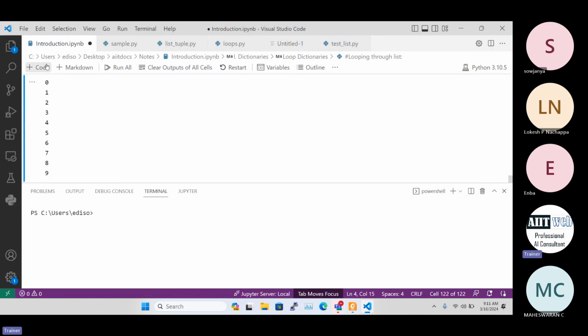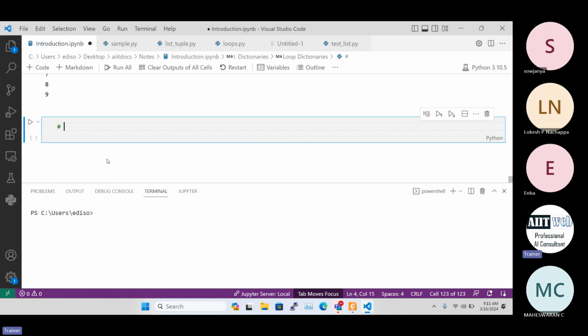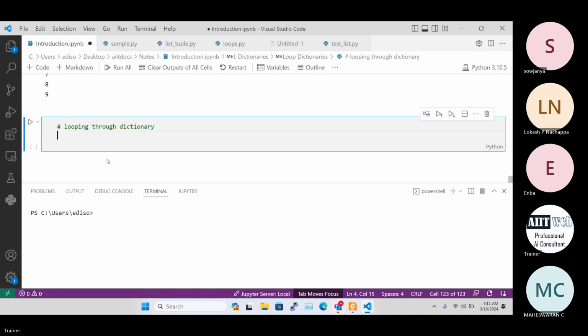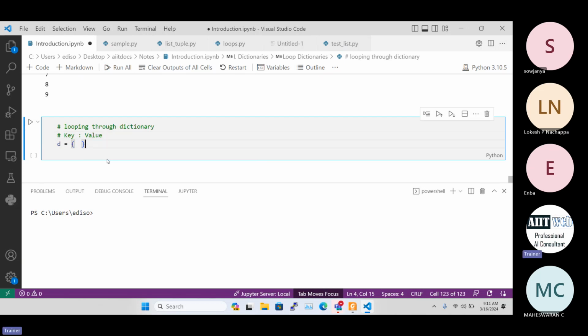Okay. Now for the dictionary, looping through a dictionary. Let me define a dictionary called D. This is the syntax, as you know, and in a dictionary we'll have a key and a value, right? Key and respective value. Basically it's a key-value pair.